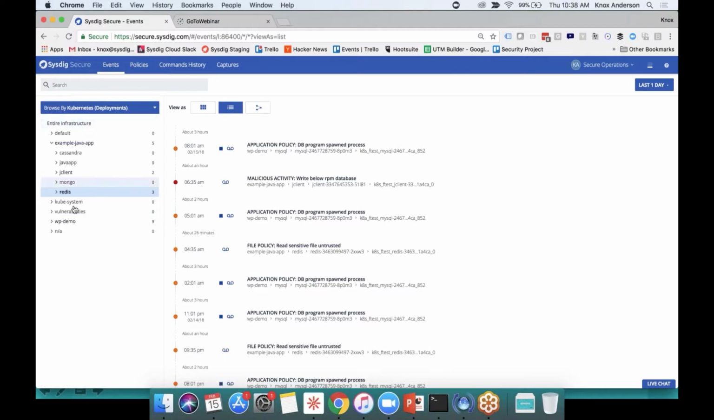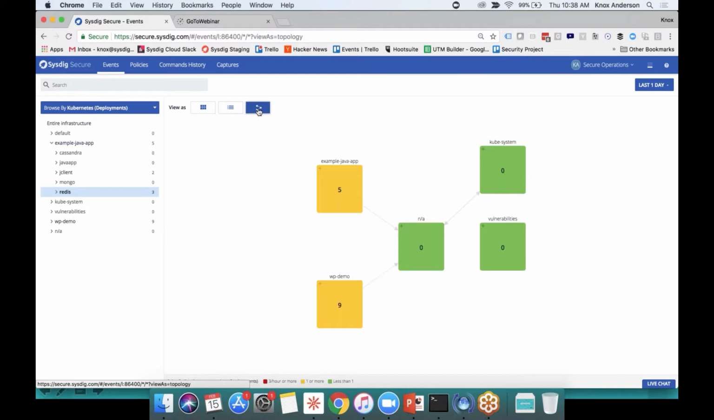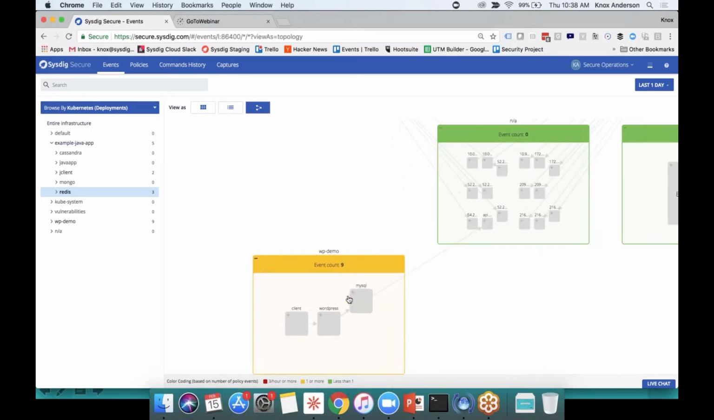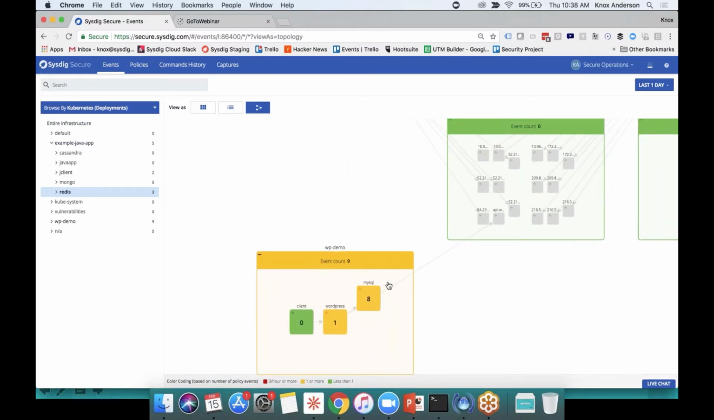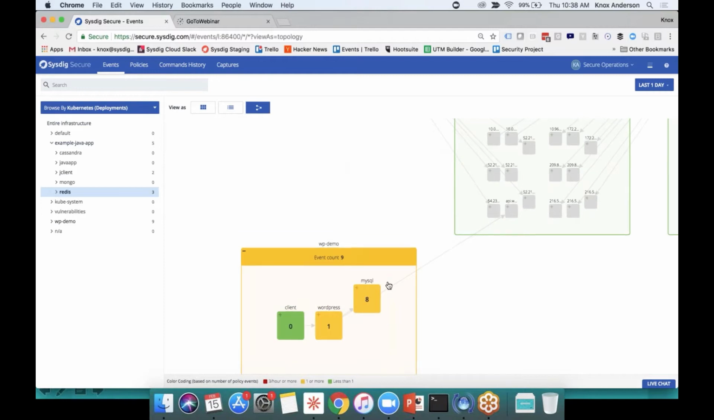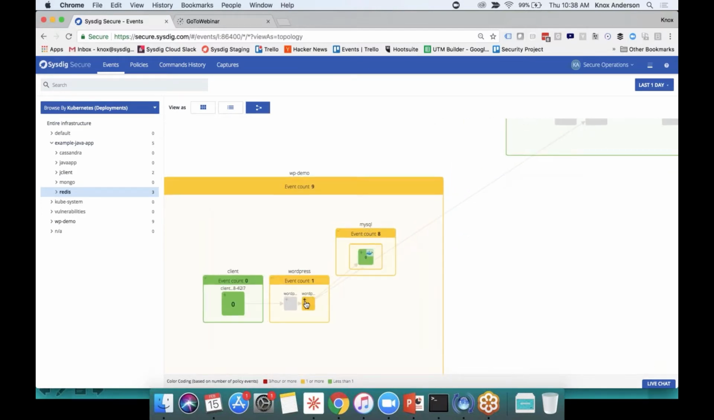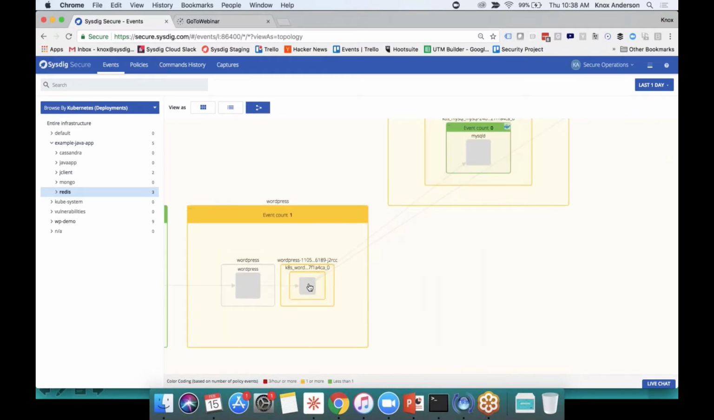So now I'm seeing the different namespaces. The better way to actually look at this is from the topology perspective again. So I can see all my namespaces which have had security violations, and then drill down into any specific namespace, see the individual deployments that have had issues, and this will look the same if you're using Swarm or Mesos. You can build out this hierarchy however you want, and then drill down into a specific pod and container that had an issue.